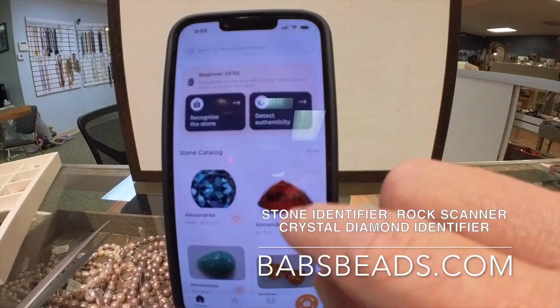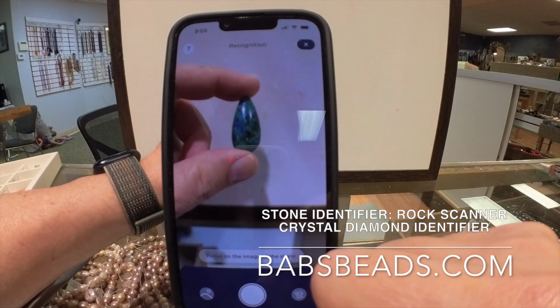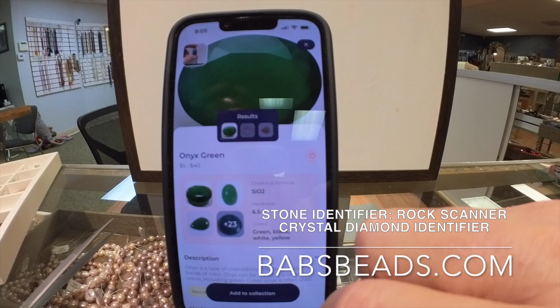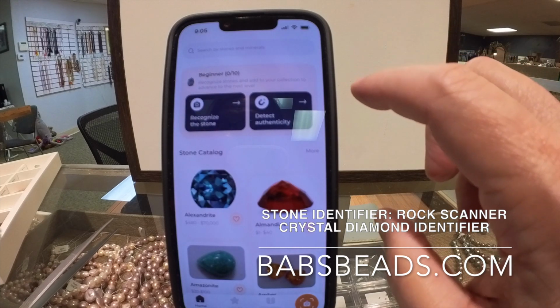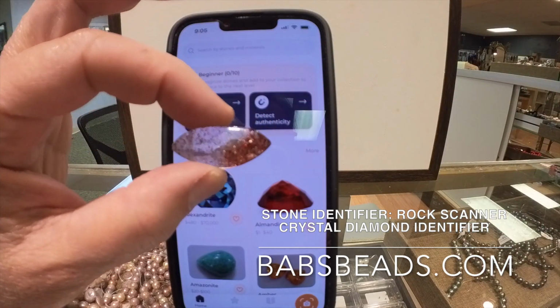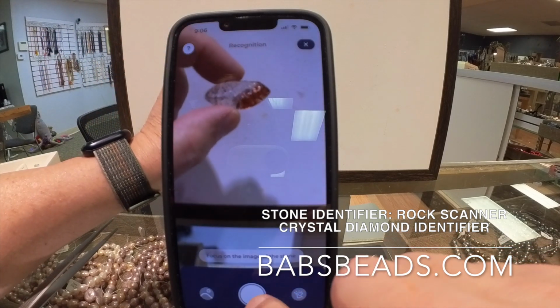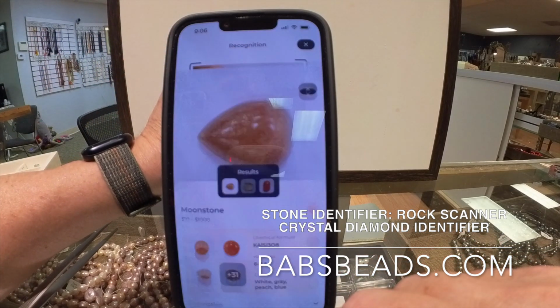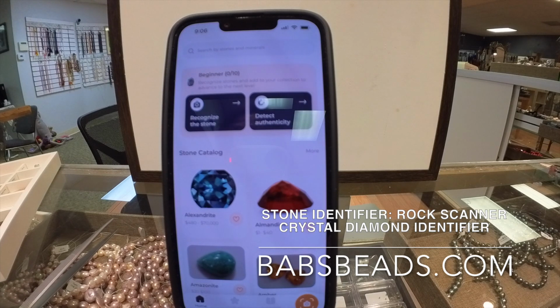Okay, this is chrysocolla. This may be a little difficult, although it seems like everything is difficult for this app. Onyx green, no. And this is phantom quartz. Really cool stone. Moonstone. Alright, I'm going to tally up the score. It's going to be pretty abysmal, and I'll be right back with my thoughts and comments.